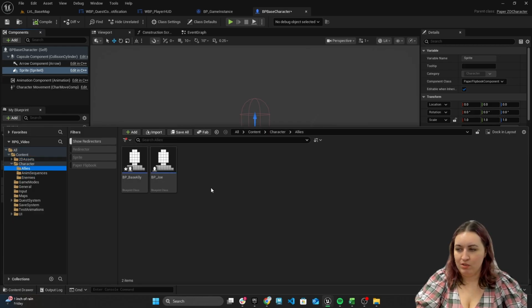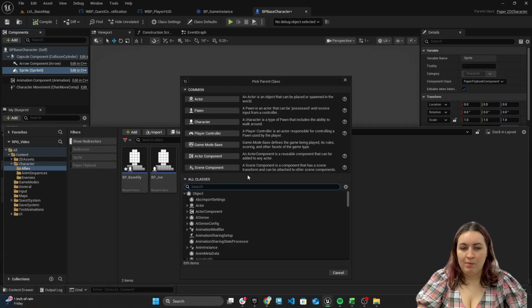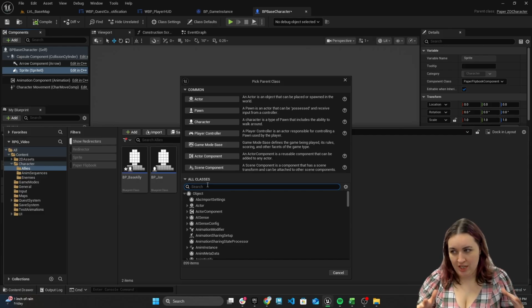Like, I'd like to have a folder in here for the ally assets and a folder for the enemy assets, and then have those sprites specifically in there. However you want to do the folder organization, I suggest having a folder for allies so they're separated out. And then you're going to right click and create a blueprint class, and this is going to be your actual base player character class.